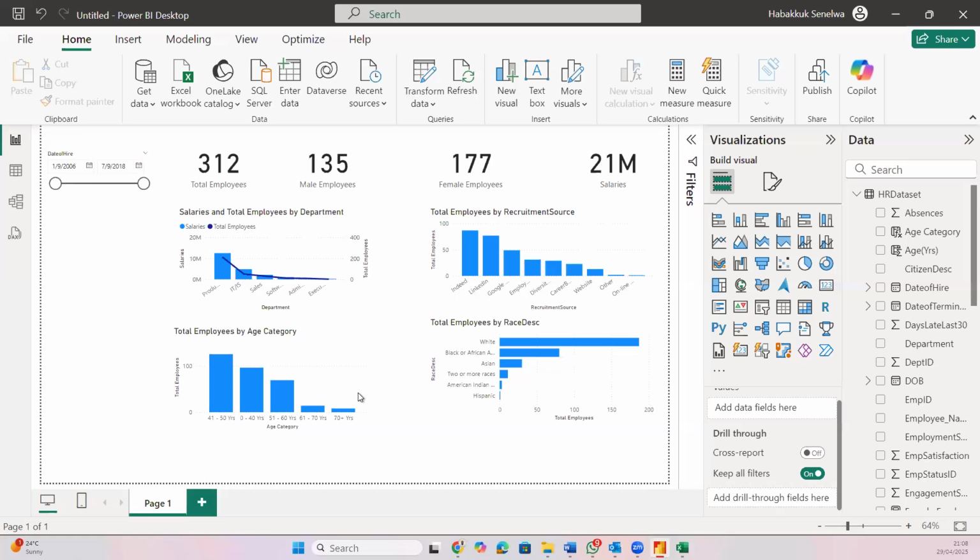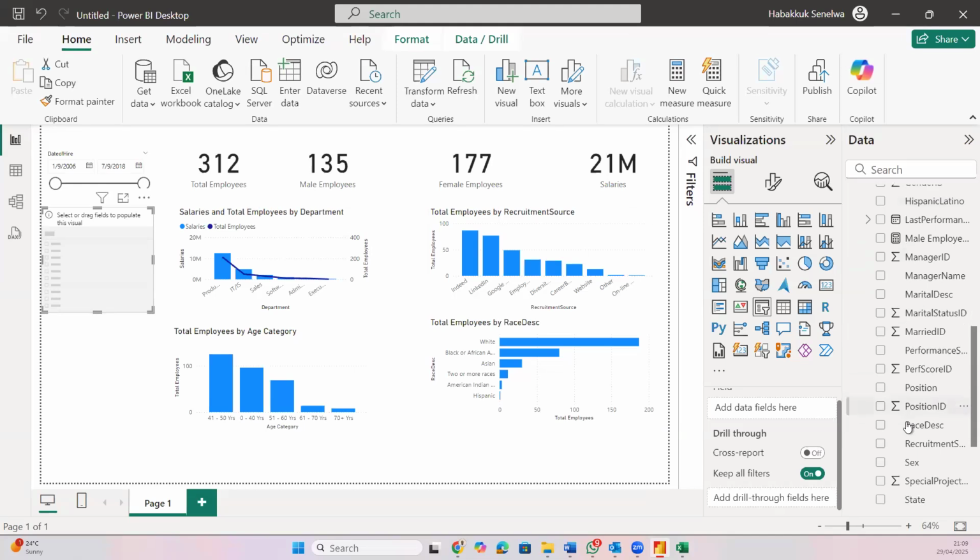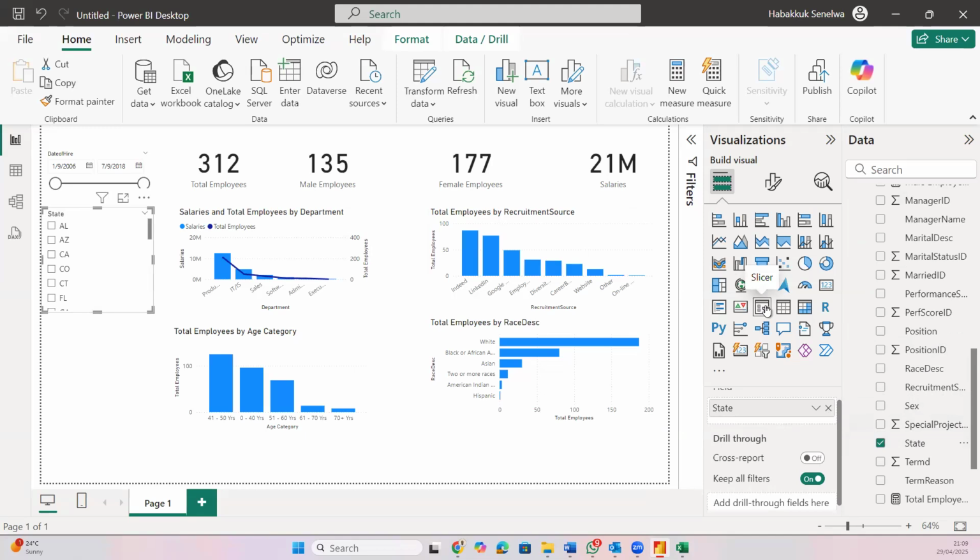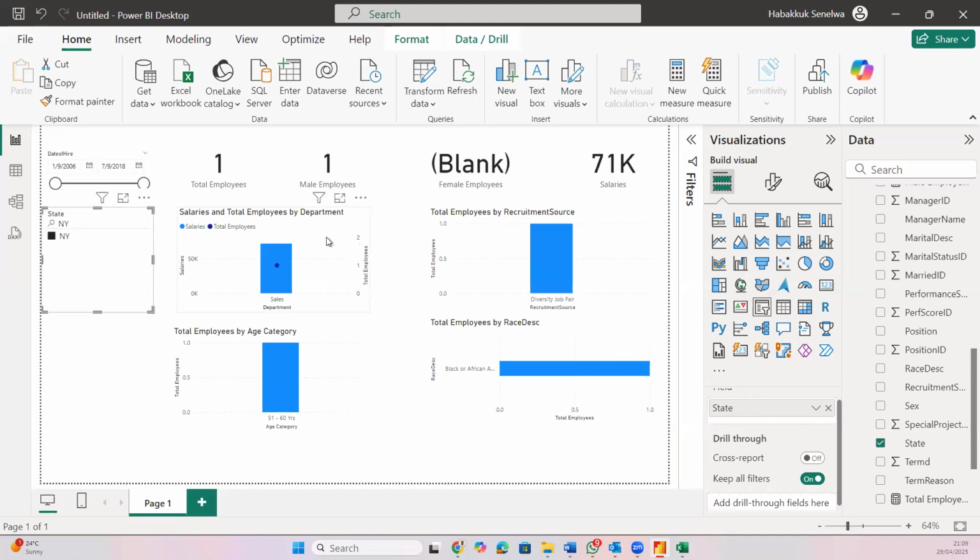And then maybe we have another slicer for the state so that we are able to see the state. So you can again add the state here. So this is the slicer. You can also make it have a search button so that it's easy for someone to find. So if I want to see all the employees from New York, just click on New York and it will show you only one employee from that particular state. And this is their age. They are Black, African, and American. They are from the sales department.